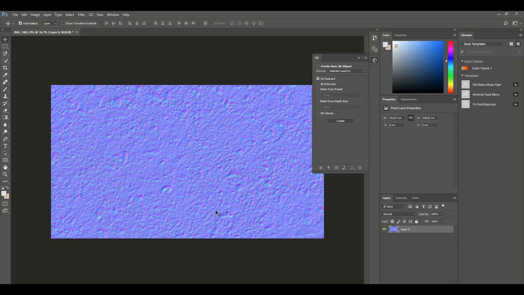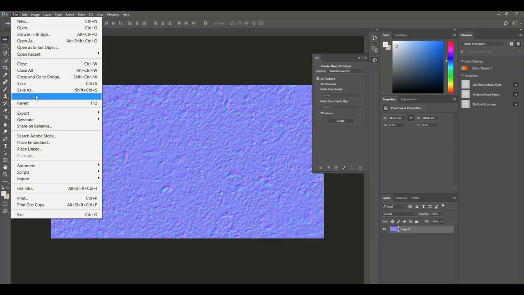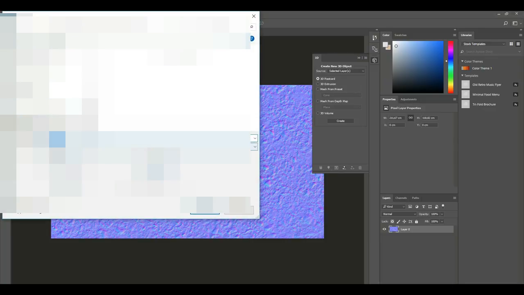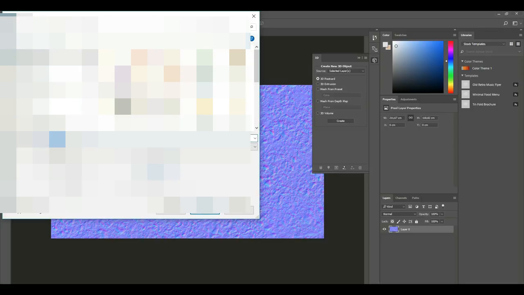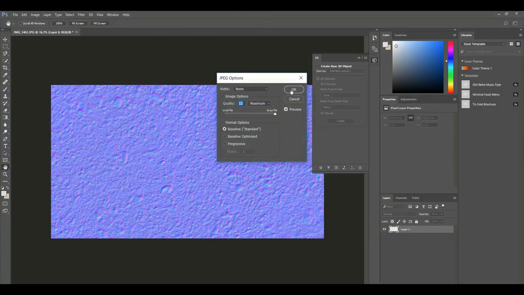So there you have it. There is my normal map. So I'm gonna go to File and Save As. I'm going to go to JPEG once again. I'm going to go to my desktop and I'll call this normal map. I think they call it on wall. So yeah, I would call it rock. So we'll call this rock normal map. Okay, there we go. And hit OK.